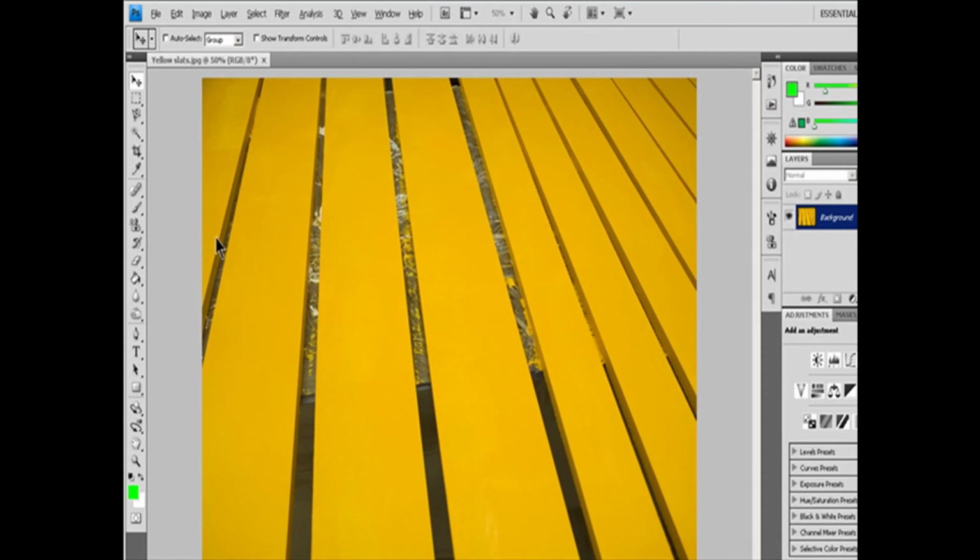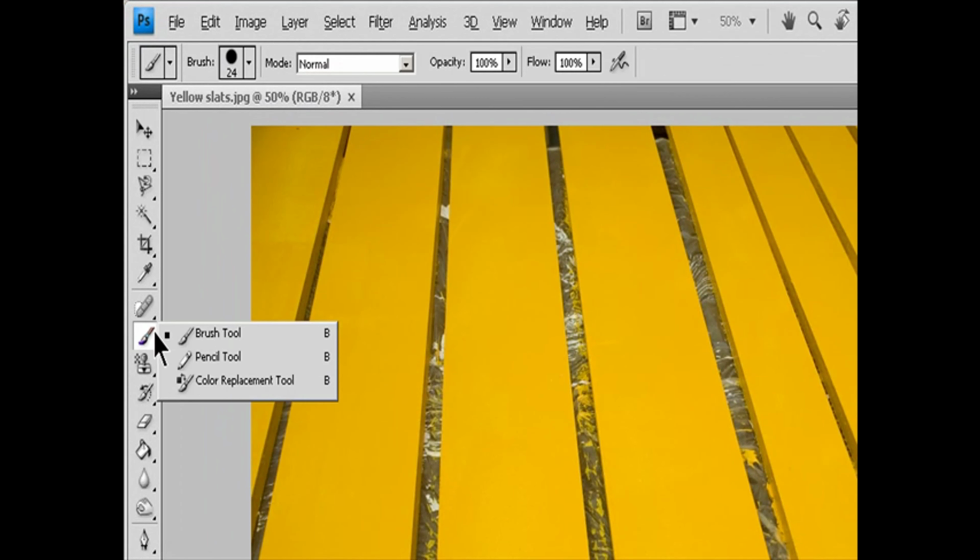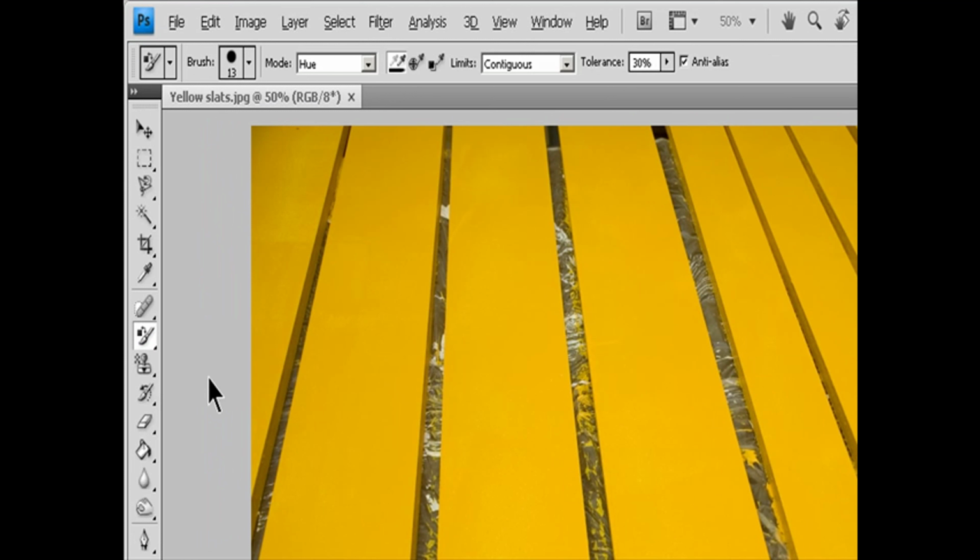1. Select the Color Replacement tool. 2. Choose a brush tip in the options bar. Generally, you should keep the blending mode set to color. 3. For the sampling option, choose one of the following.